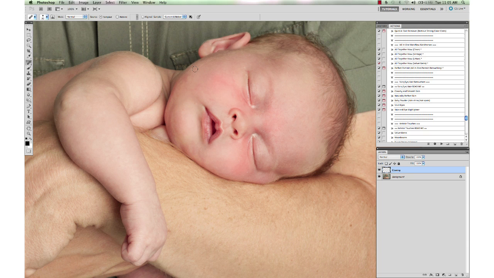Just clean up a little bit of the little spots. And that looks pretty good. Here I can turn my layer off and on, and you see the difference there. And when I'm happy with that, I'm just going to flatten it. And she's got a tiny bit of redness, like most newborns do.